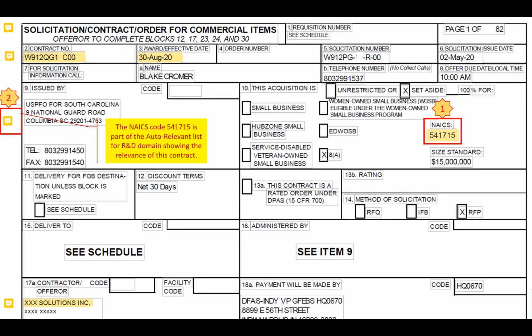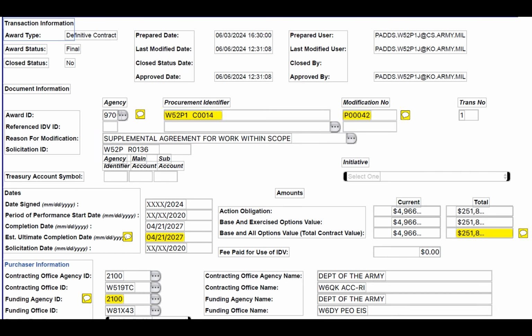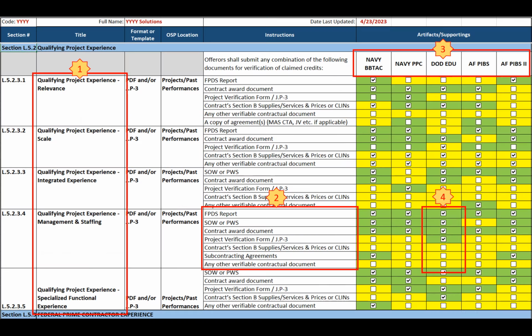So this is an example award document with relevant pieces of information highlighted and tagged as well. This is an FPDS printout, again with relevant pieces of information like contract number, dates, values, etc., highlighted and tagged. So this is how you prepare the documents.